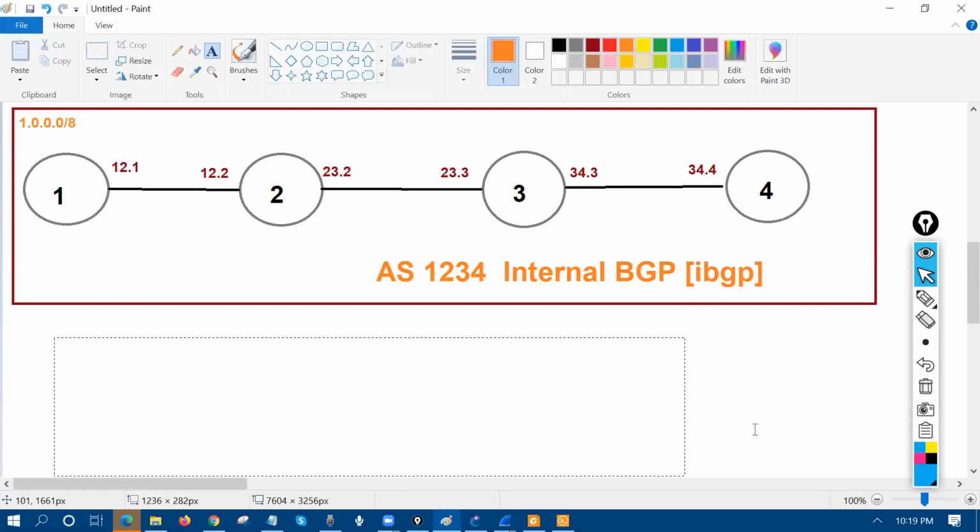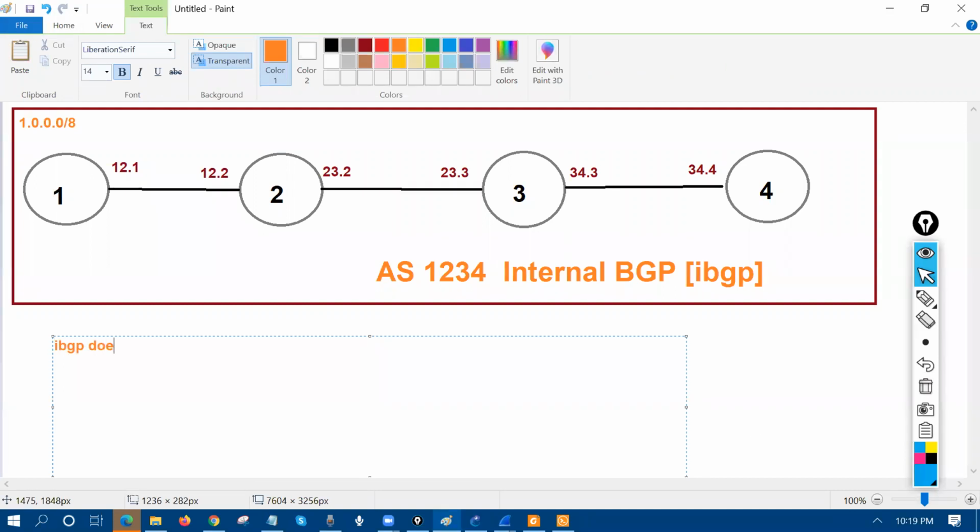One more thing that I'm going to introduce: IBGP does not change the next hop, whereas EBGP does change the next hop. That's the default behavior. IBGP has a TTL value of 255, whereas EBGP has a TTL value of 1. IBGP has an AD value of 200, whereas EBGP has an AD value of 20. This is the default behavior, right?